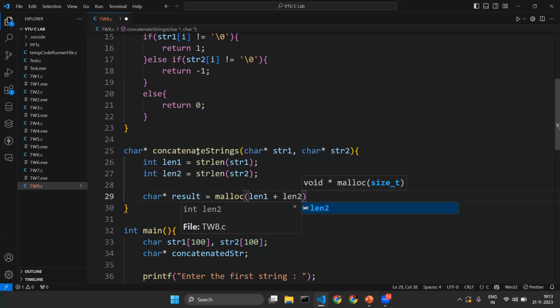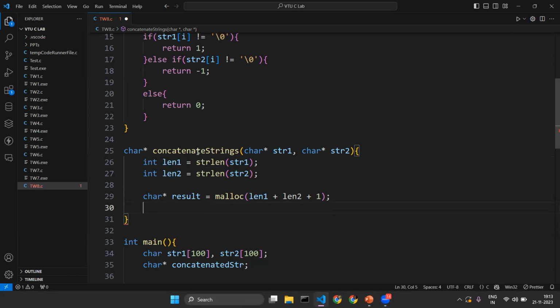len2 plus 1. This is because len1 is the length of the first string, len2 is the length of the second string, and the 1 we are keeping so we can store the null character at the end of the string, a space for that. So we are allocating memory like this.